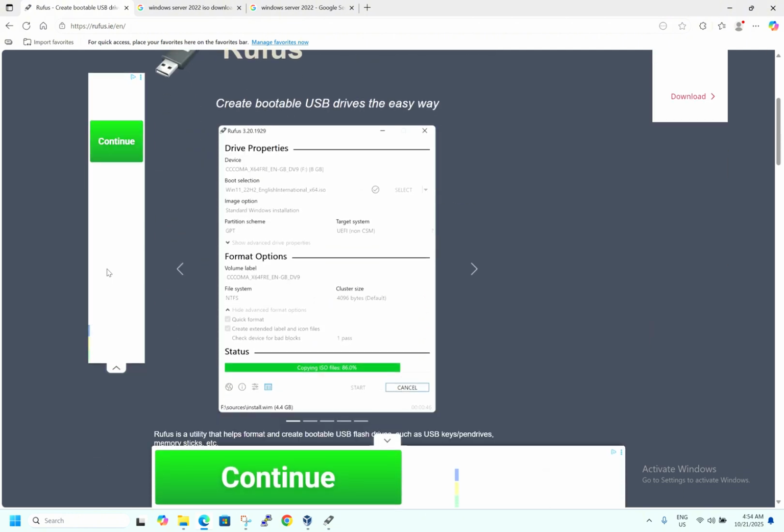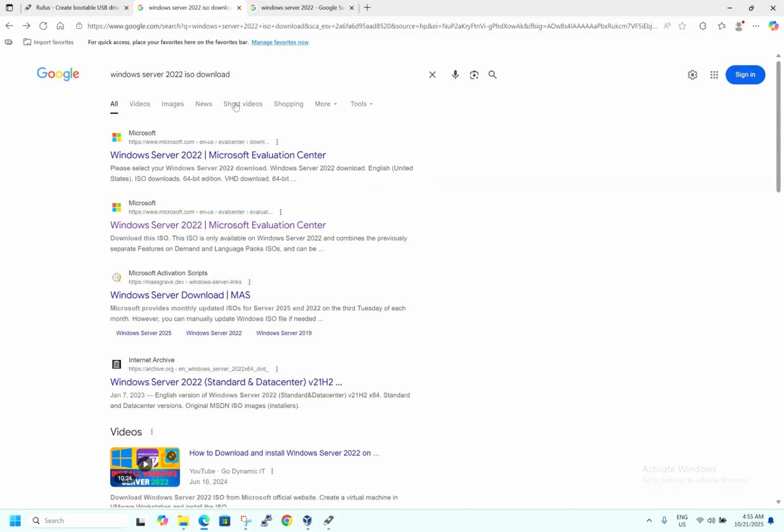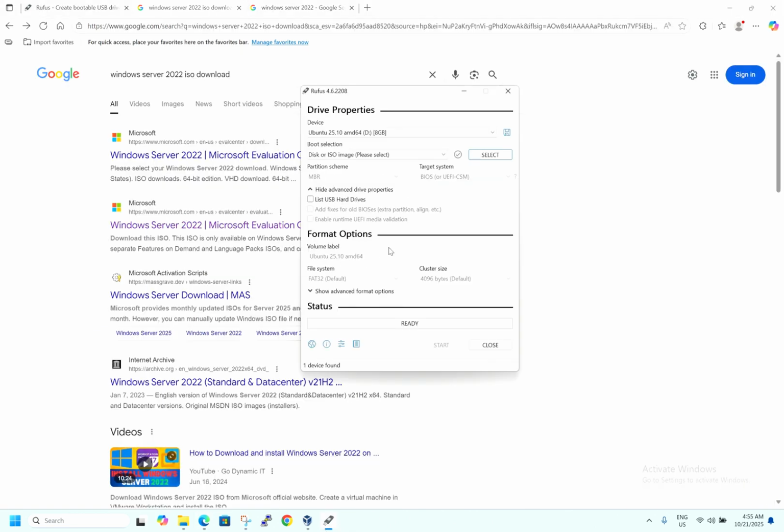I have already downloaded this tool. This is an exe file. So you can download it and open it. By opening it, you can see this screen. So let me show you the screen.